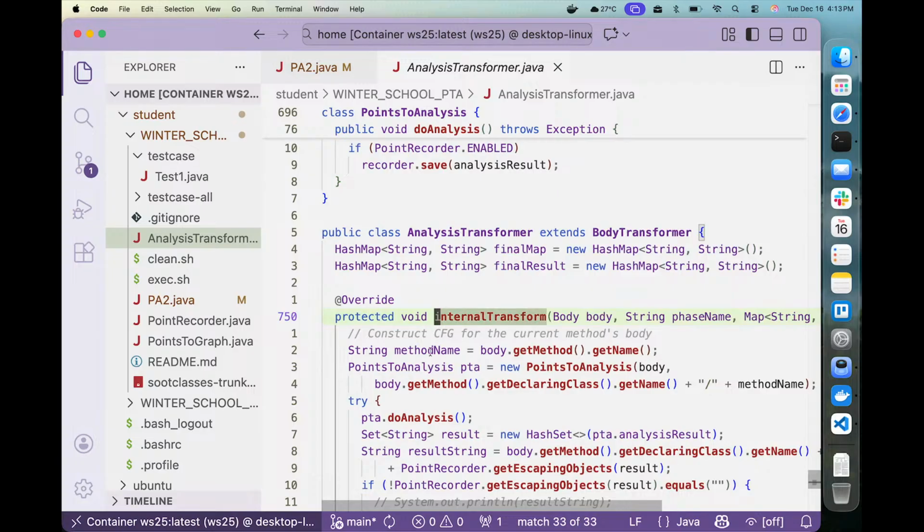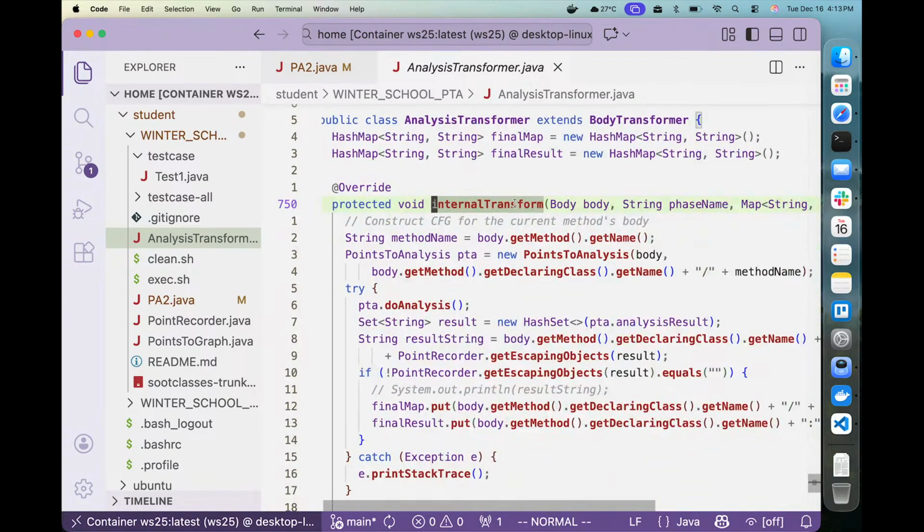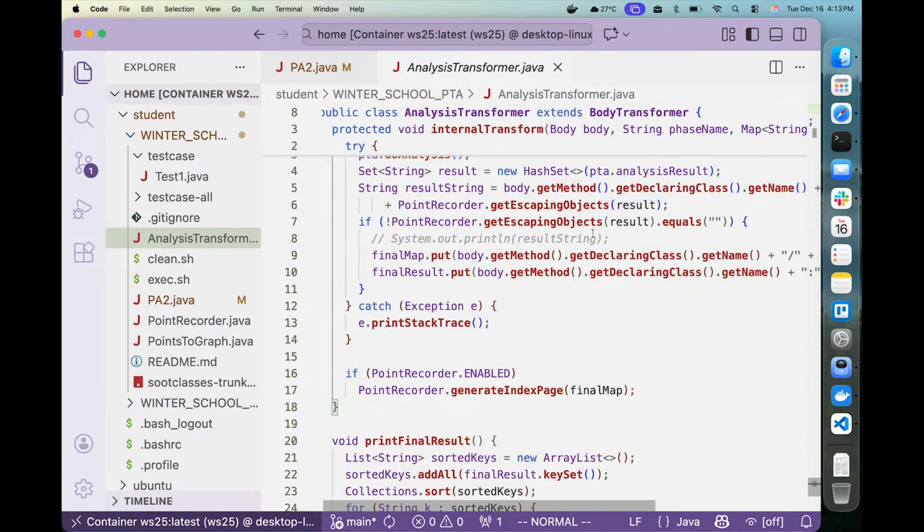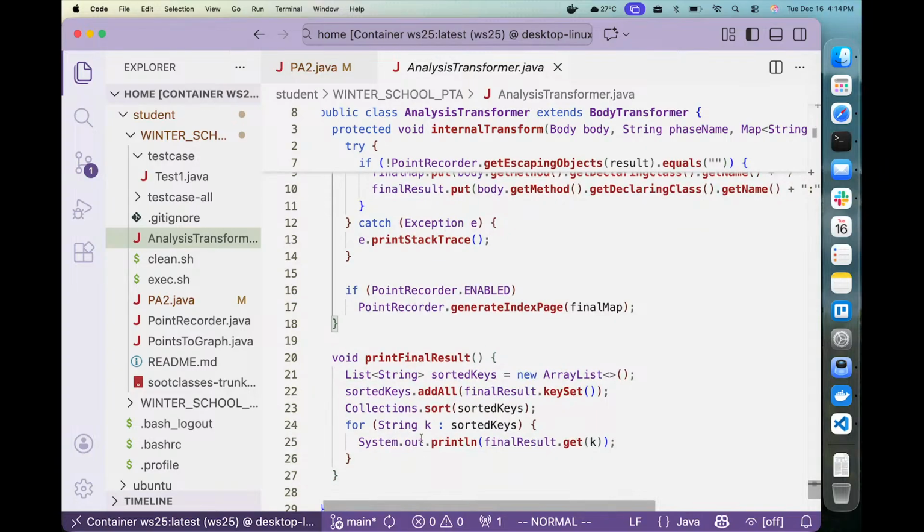Yeah, so this internal transform method is the first method. It's like the main method here. This is the method that's called, and in that you are writing this points to analysis. You can go into points to analysis to understand how it works, but you're constructing pointer analysis results and printing them in some format, like you would see right now in the HTML output.